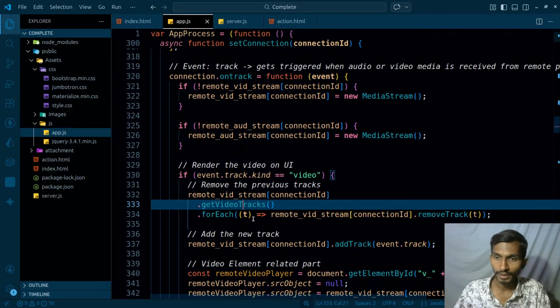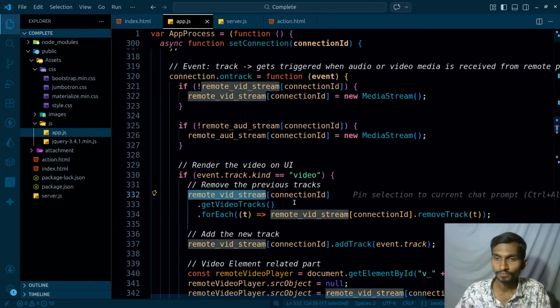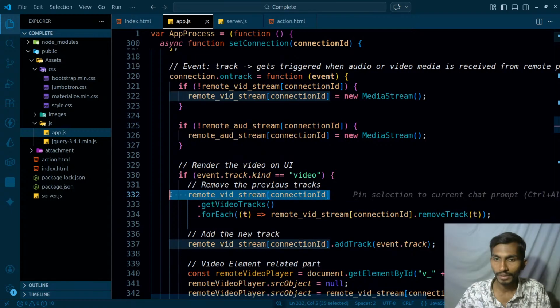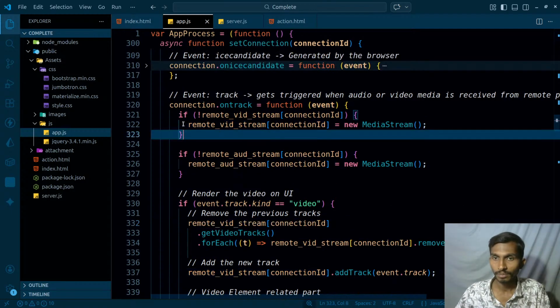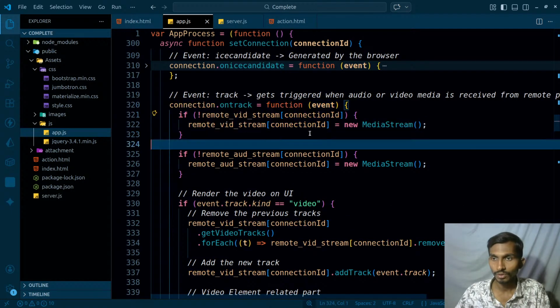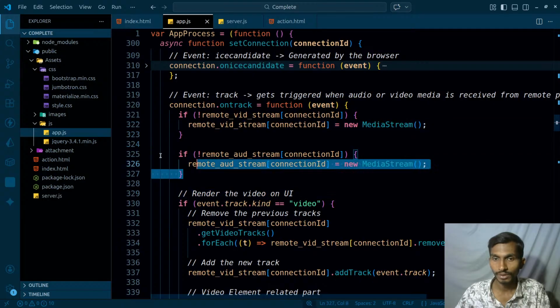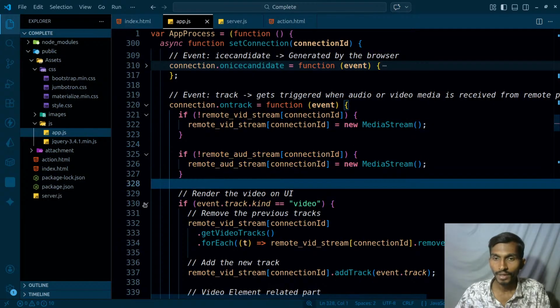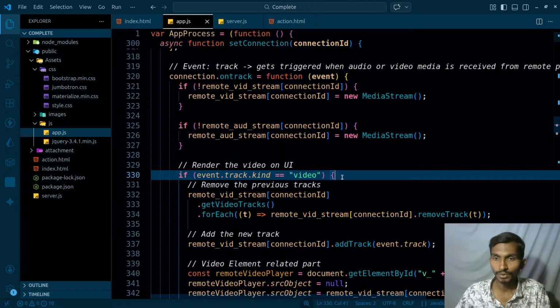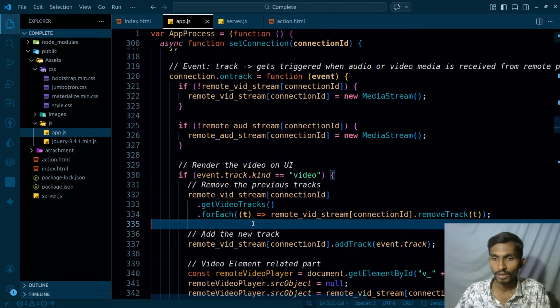How will I be getting this track? From the remote video stream I will be getting the stream, right? So ultimately, if the remote video stream does not exist, then create this. If that does not exist, then create this. This is the first thing. And the other thing is, if that equals video, I will be getting the stream from here.